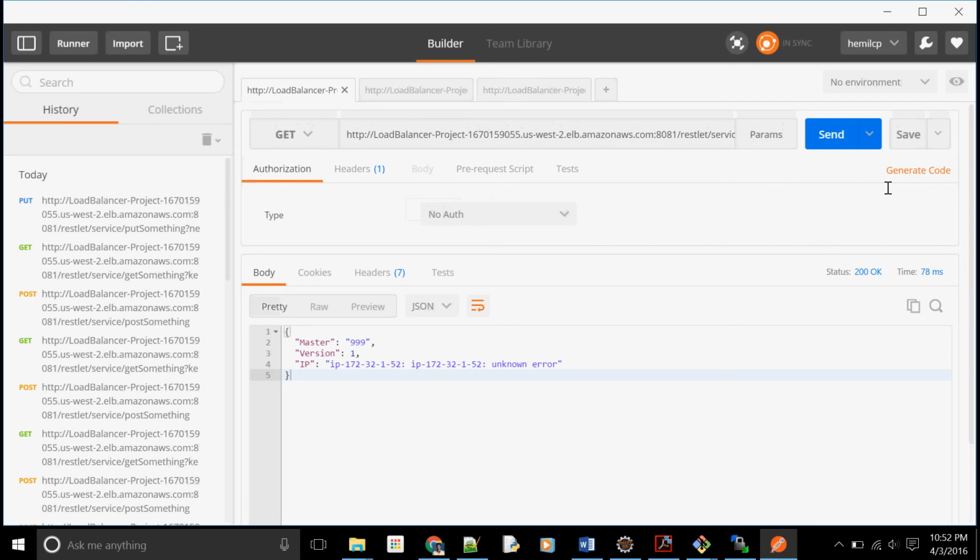Now let's try to hit the get request again. The master will show 800, but the slave one will still show the stale data. We get the updated data from the other two nodes, but the partition node shows the stale data. So this way the system is in partition mode.